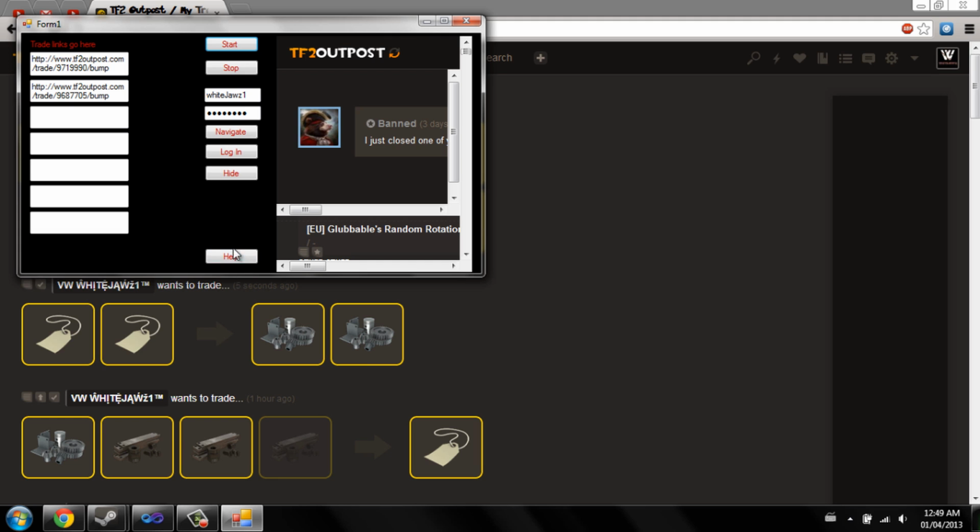So every half an hour, it will keep updating and auto bumping your trades. Just make sure, right when you hit the start button, to bump all your trades, and then hit OK on the first bubble. This holds up to 1, 2, 3, 4, 5, 6, 7 trades. I may do more if people need it.